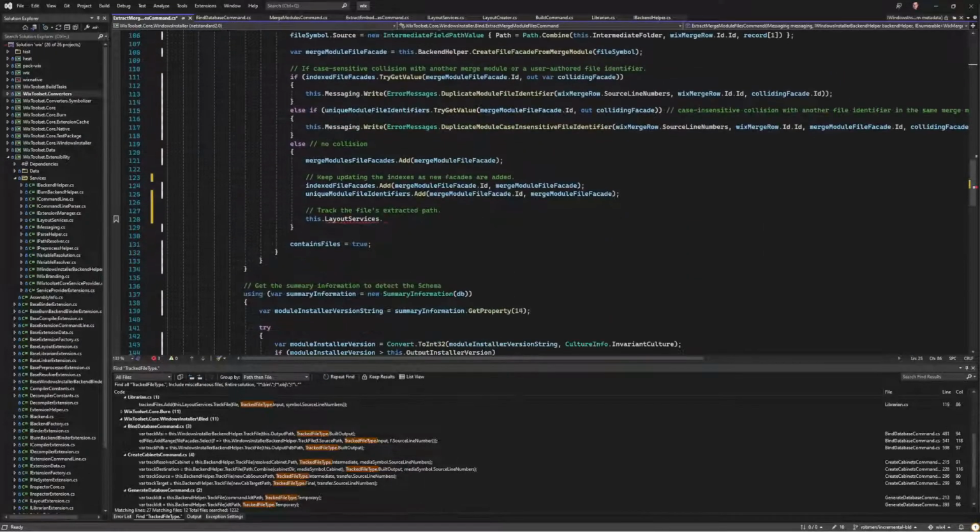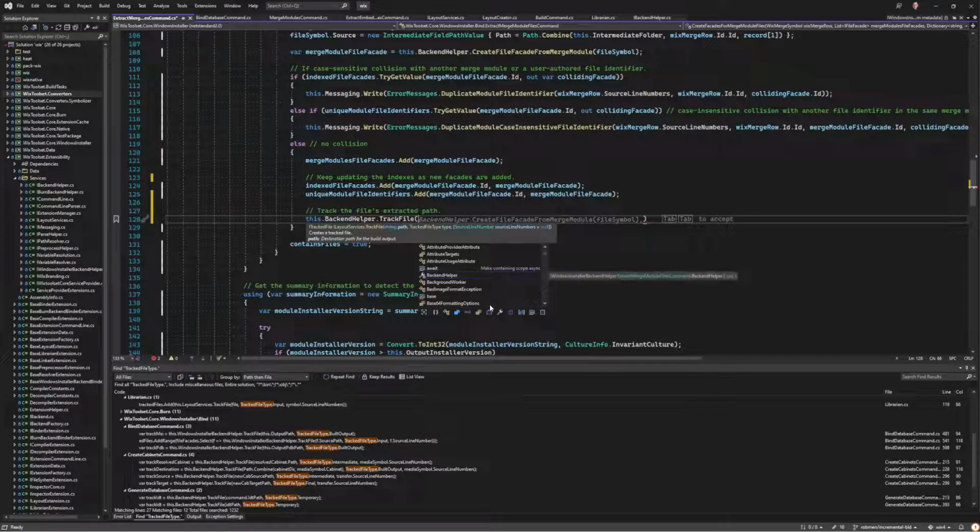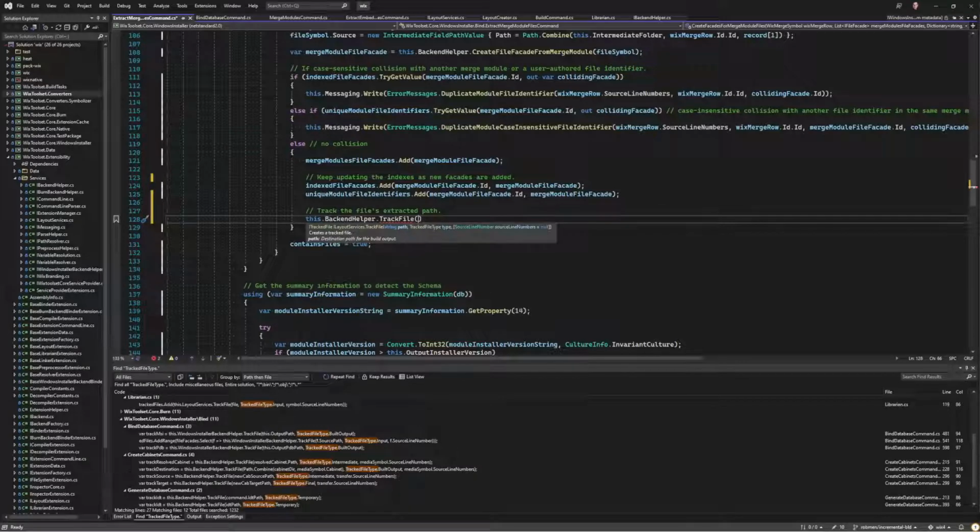So I create layout services, and because the backend helper, the thing where you do lots and lots of file processing inside the core tool set, already had the things I need, the track file and those kind of things. I just lifted the layout services out of that interface so anybody could use it, but then all the backends still needed it, so I didn't make them go off and get the layout services. I just went ahead and said, hey, you could still have track file and all that kind of stuff. So all right, I can just use it here.